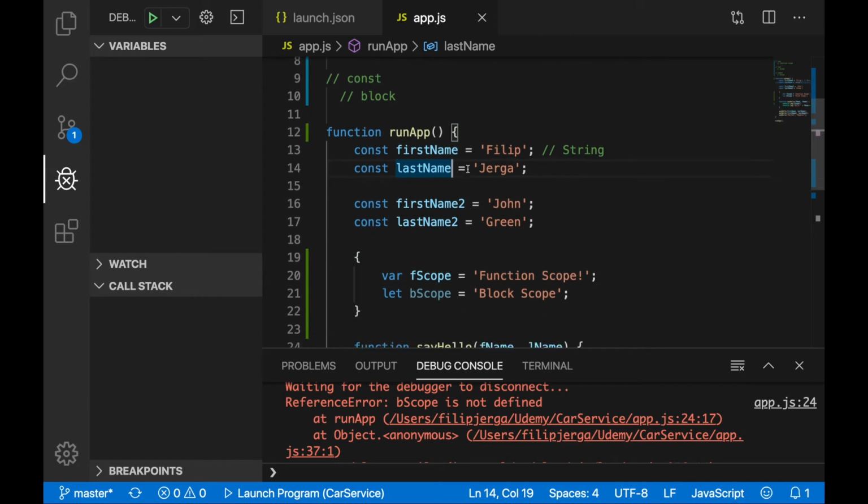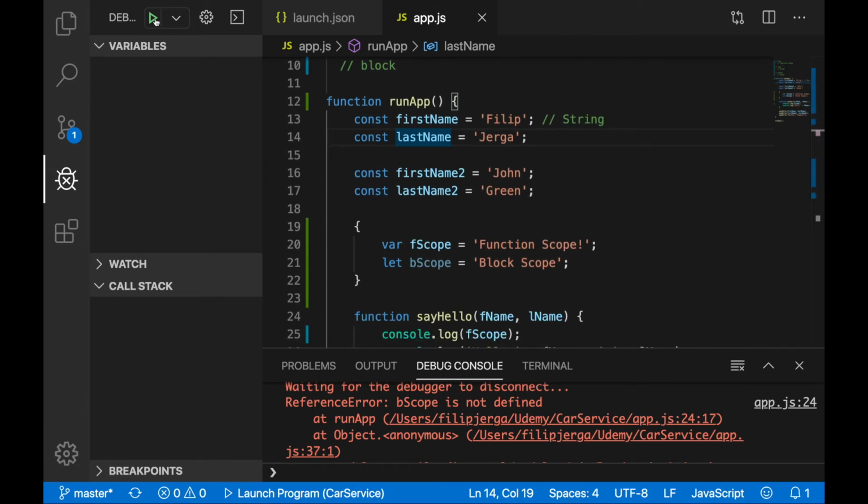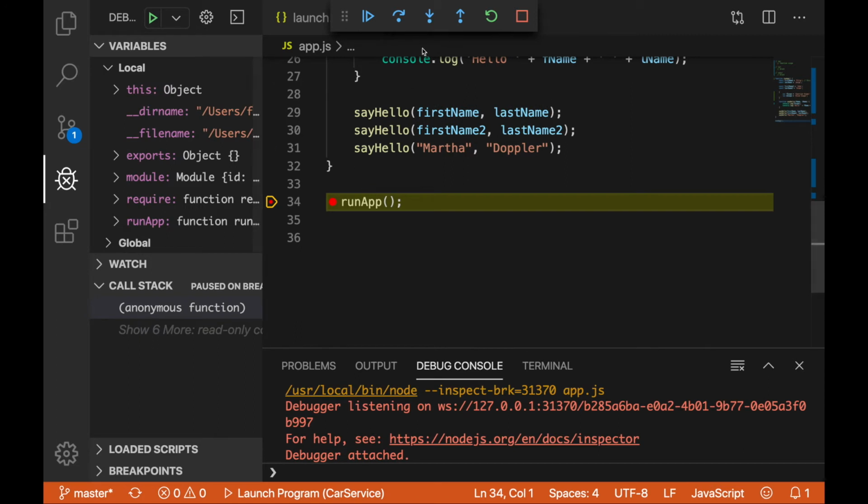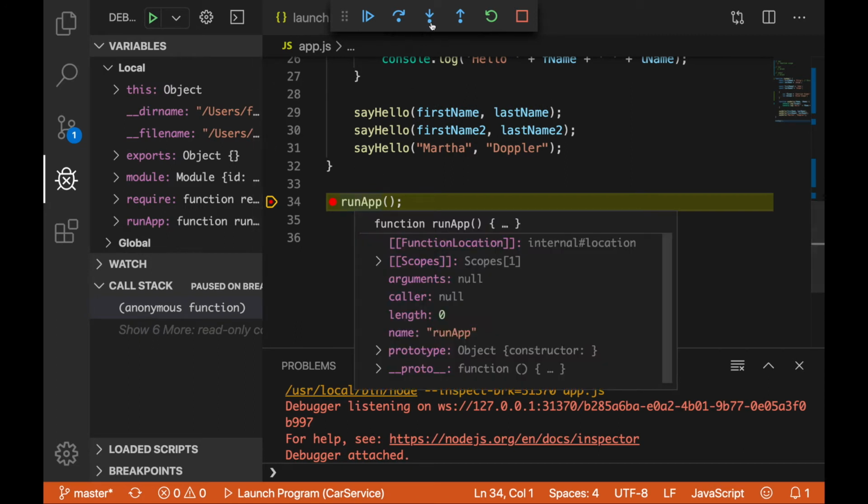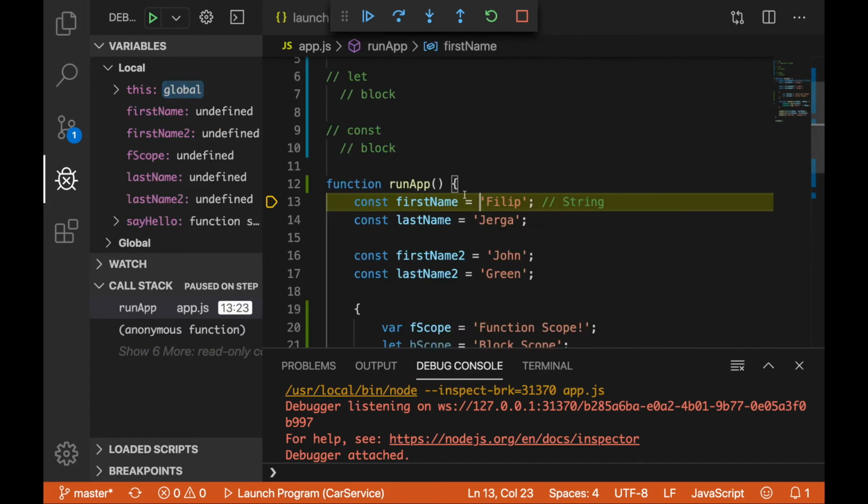When I am executing the runUp function, okay, let's call this, as soon as I get to runUp I will click this down arrow and step inside my runUp. You can see here in my local scope, which is the runUp function, I have declared variables firstName2, lastName2, also fScope is here, and sayHello. These variables are created even though I didn't assign any values to them, and they are undefined.